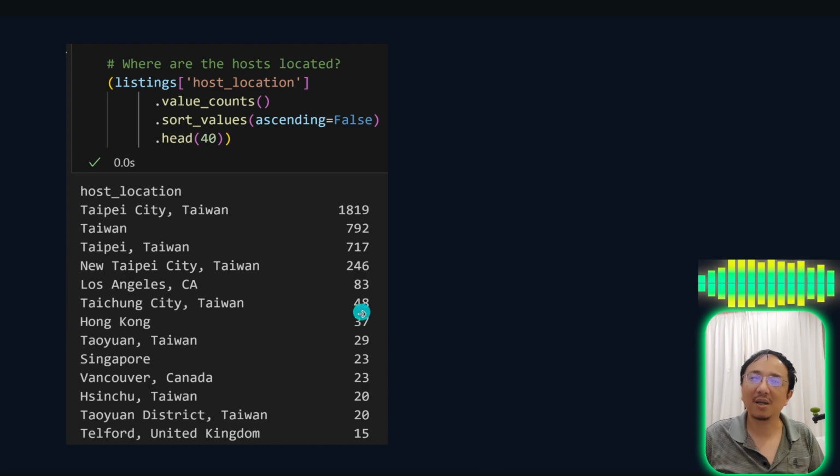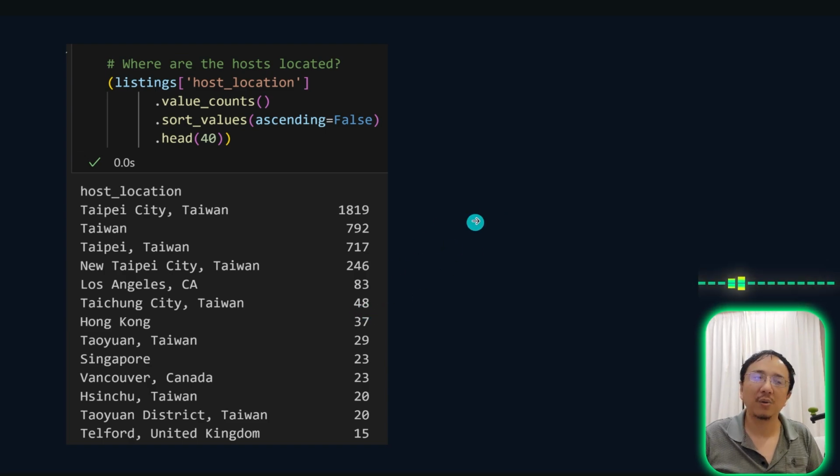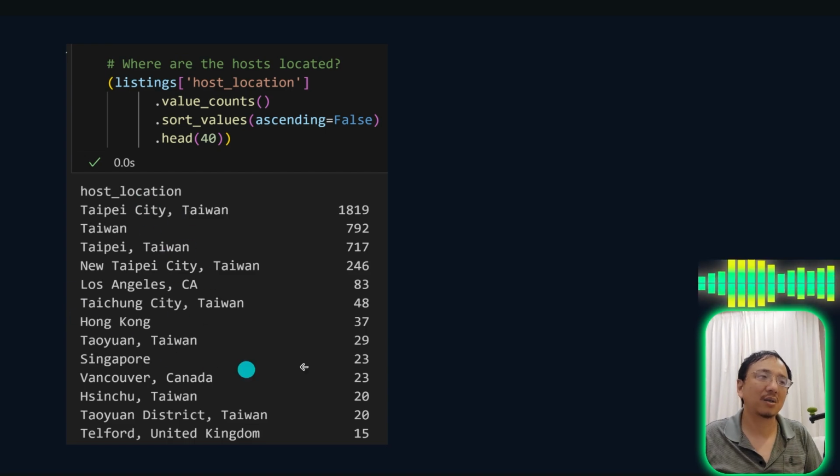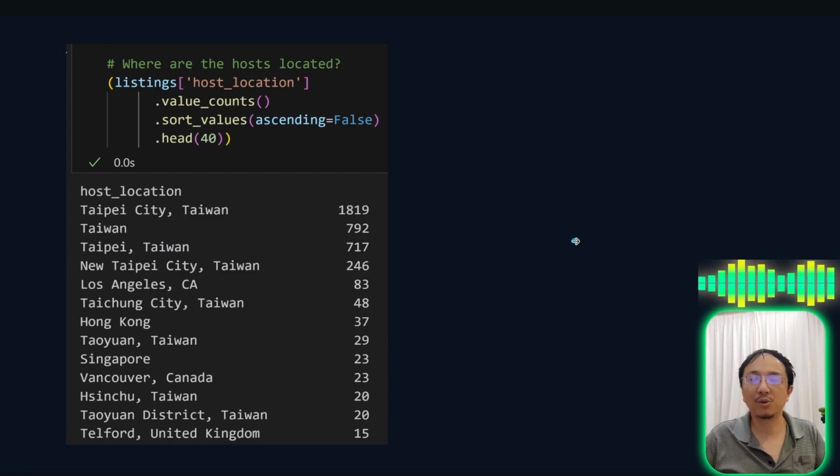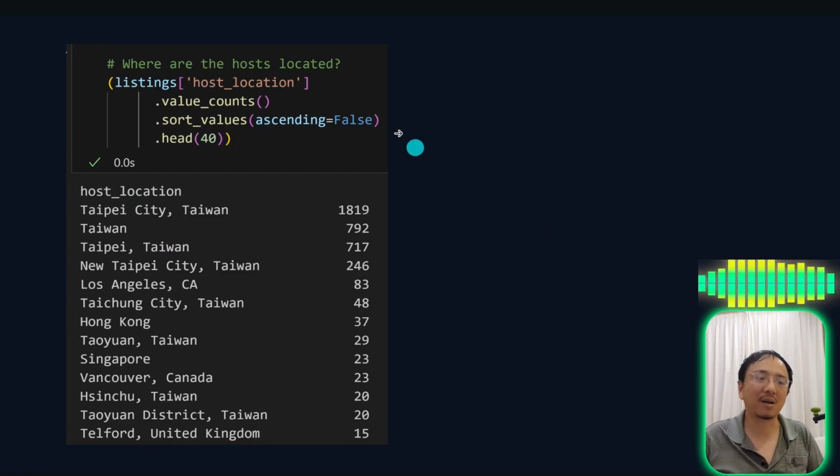I'll leave this as an exercise for you, so that you can count the number for the location statistics against each host, not against the listing.